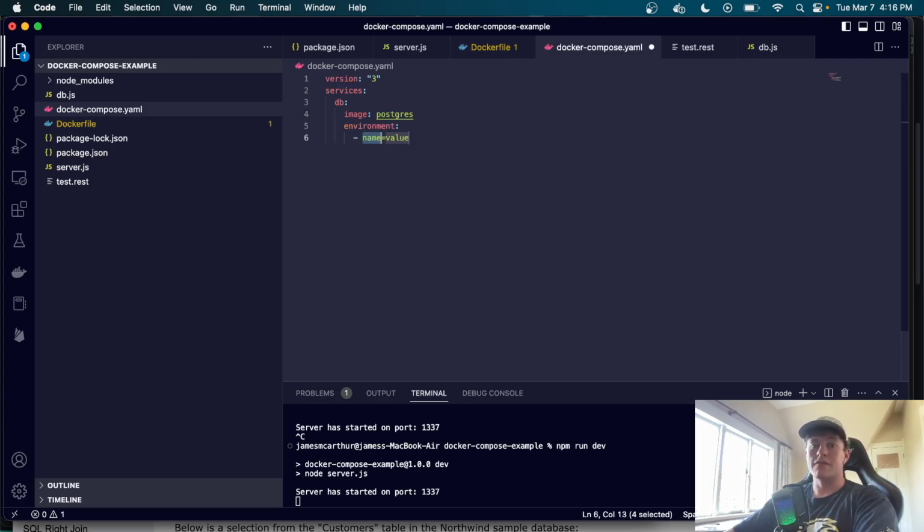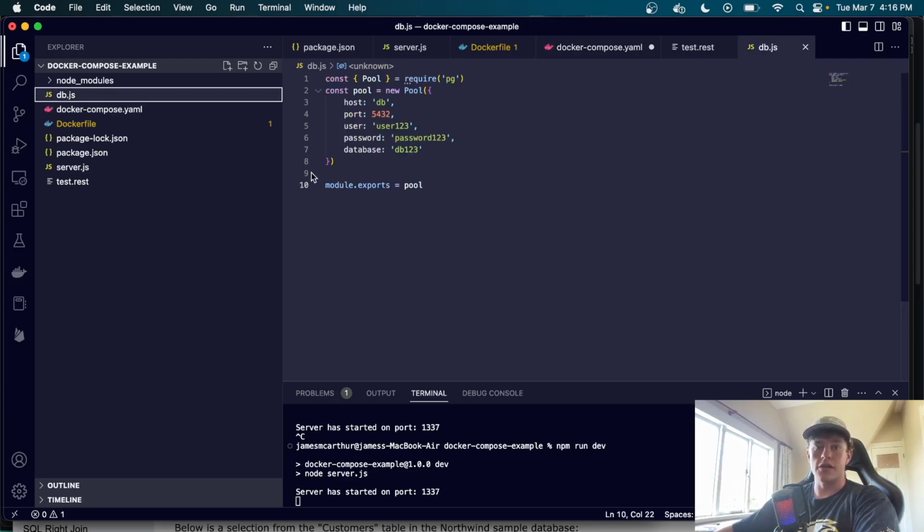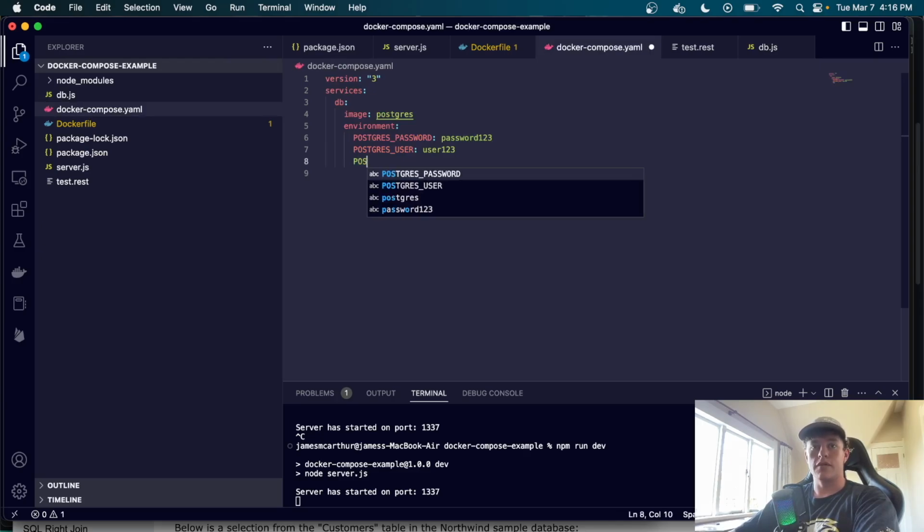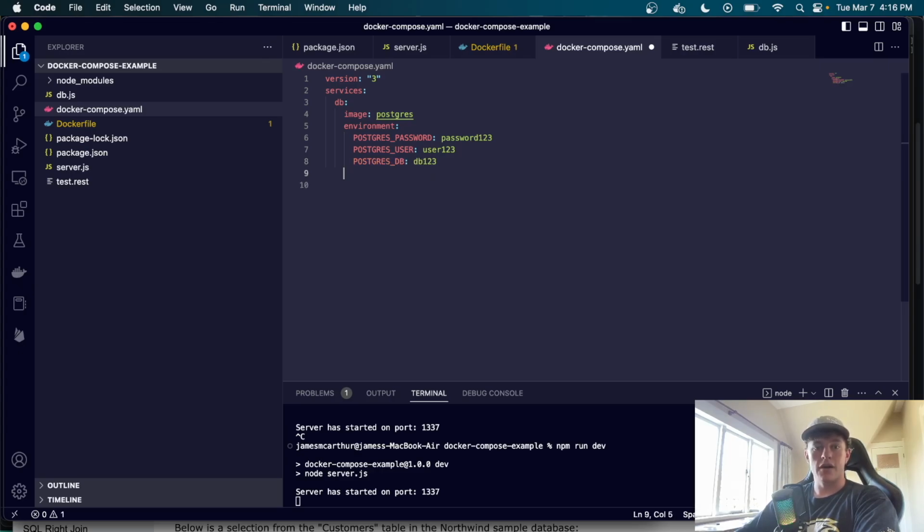After that, we have to set up the environment for it. The first thing we're going to have in here is a Postgres password, and this is going to be password123. You'll want this to match up with the information that you have inside of this database.js file. So if we carry on, the next one is going to be Postgres user, and that is going to be user123, and then we're going to have Postgres database, and that is going to be db123.